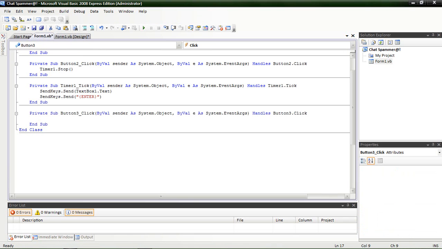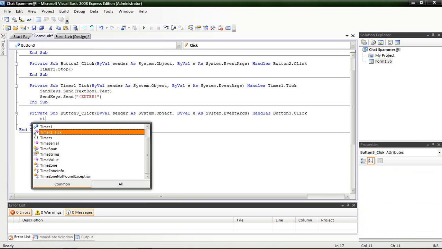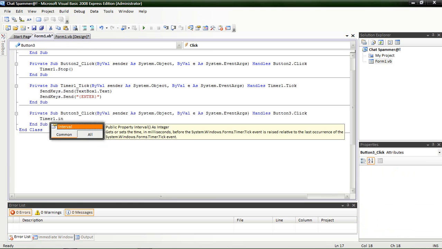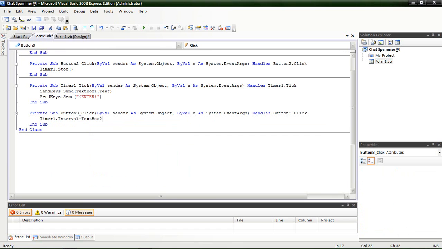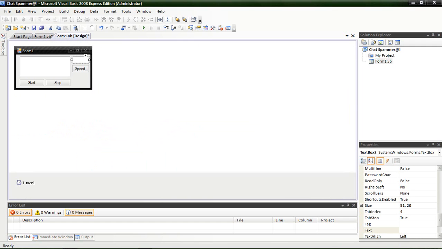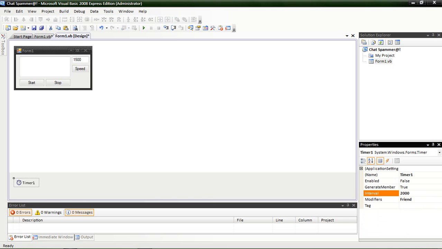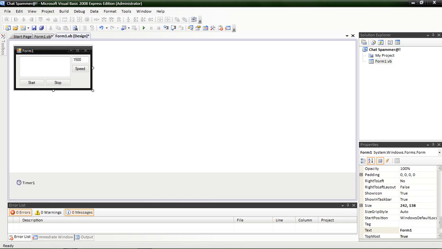Alright, on speed, just type timer 1 dot interval equals textbox 2 dot text. Now if you want it to start out on 1, it doesn't really matter, you can change the text or whatever. But if you want that to be the default speed too, go to timer. So that when it does start up, it'll always be this, so you don't have to keep clicking the button.